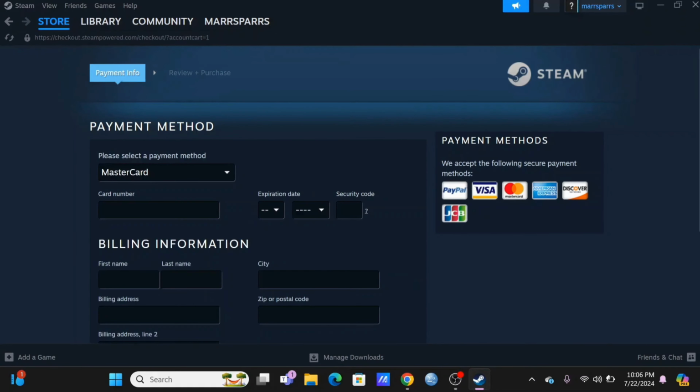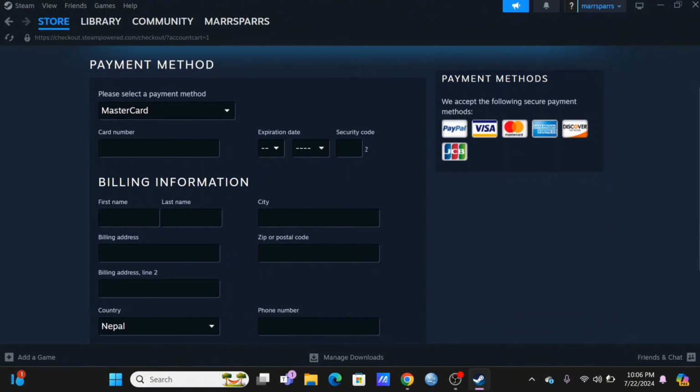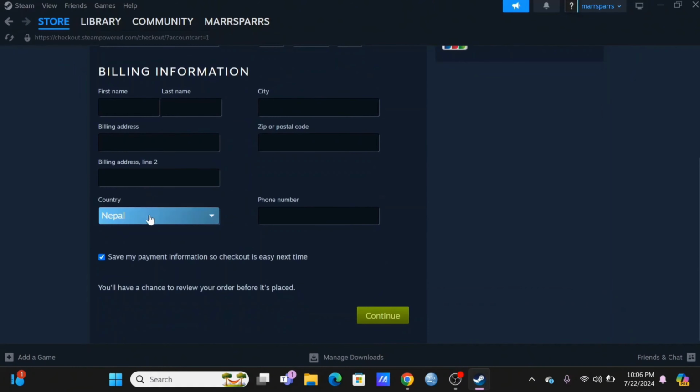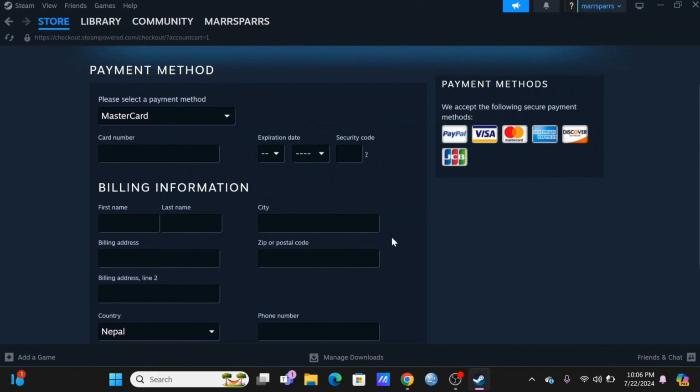Select your payment method. In the case of debit or credit card, enter your card number, expiration date and the security code, along with the billing information. Once you are done filling out this form, tap on the Continue button. And that is how you'll be able to get yourself your BeamNG Drive.